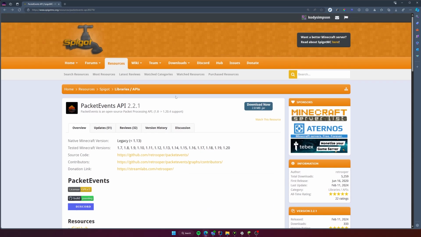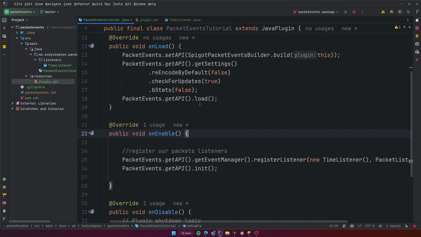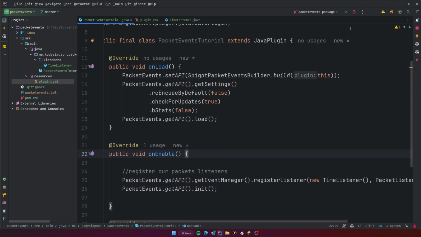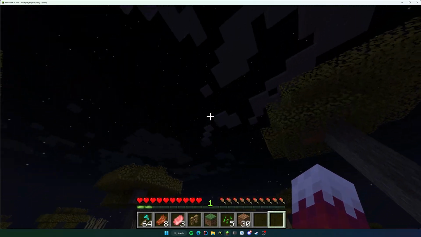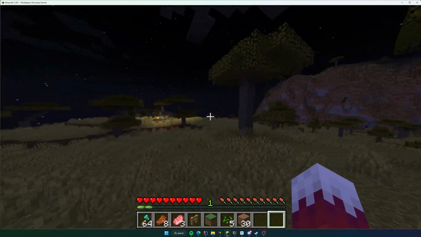If you want to know how to do that, they actually do have documentation for that on the wiki for packet events, so make sure to go check that out if you're interested in that. Alright, so I'm going to go ahead and run this now, throw it on the server, and let's test it out. Alright, so we're on the server now, and if we look around, it doesn't look like the time is changing. It looks like it's staying dark, and we can wait here for a while.